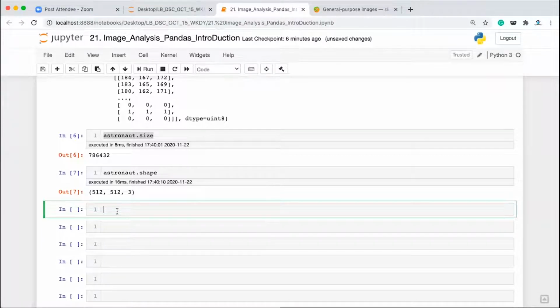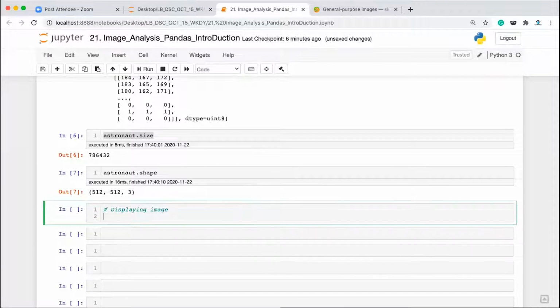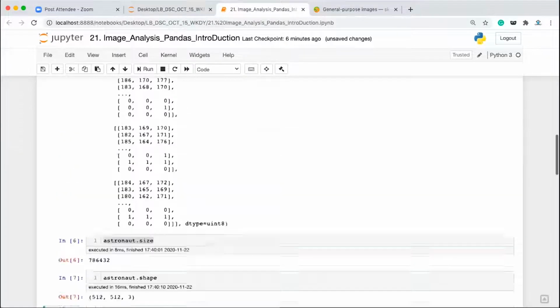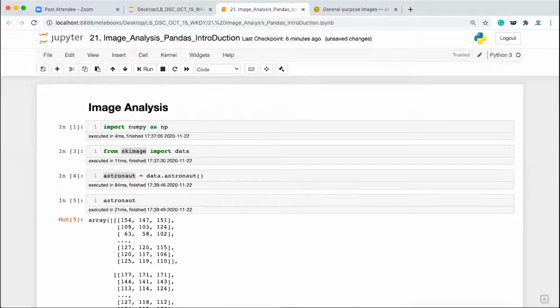Any question, guys? How can we display the image? What is this astronaut, is it a method? Is data.astronaut a separate method for every image? Yes, for every image there will be a separate method.